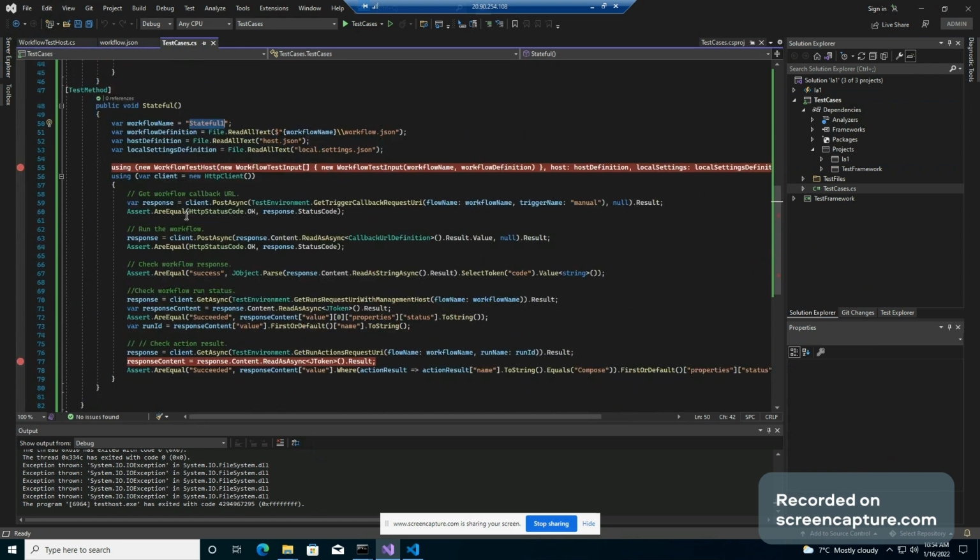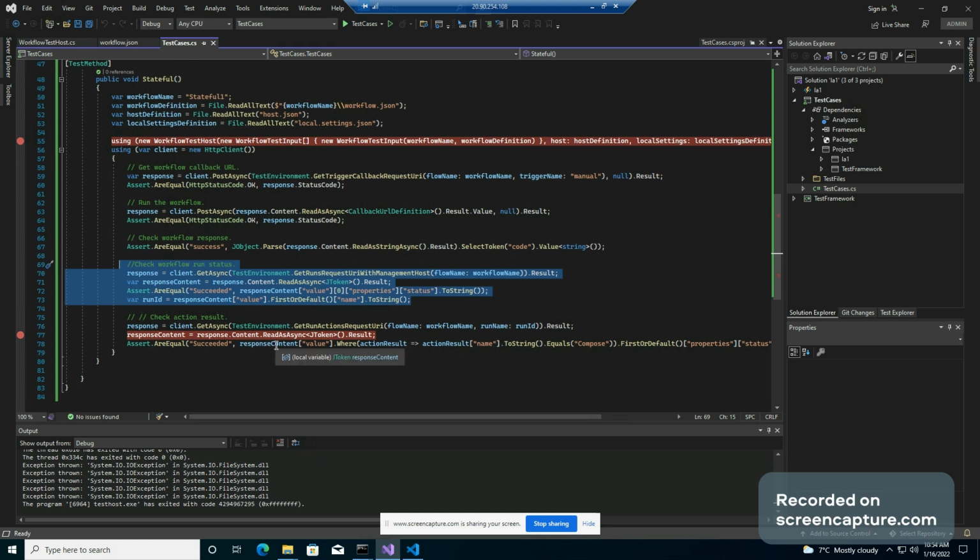For stateful, I will test whether this workflow is successful and whether it is receiving the correct status code and the code. What is the output of this API? I'm checking whether it is receiving the success in the JSON response. And I'm checking whether the run status is successful, the overall status, and then the component level status, the action result as well, this way. So let me run this through the test explorer.